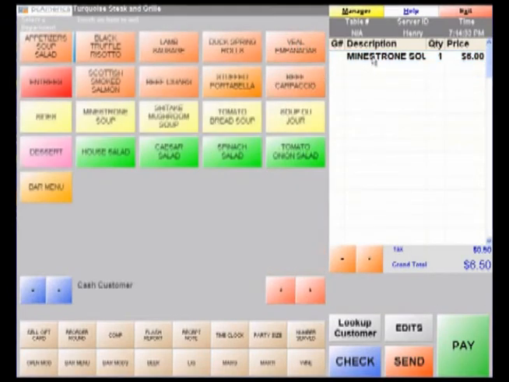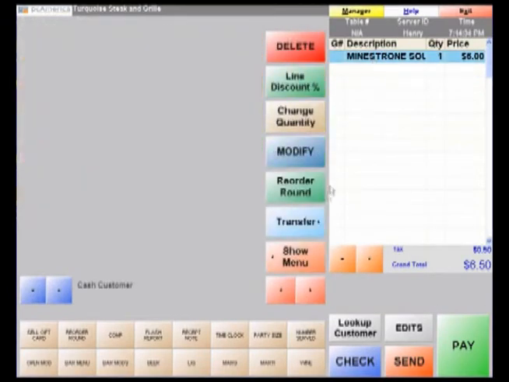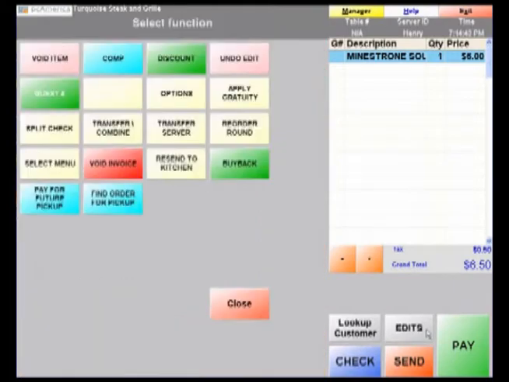To reorder a round, select the item that is to be reordered, and then select Reorder Round. Optionally, you can highlight the item, select Edits, and then select Reorder Round.